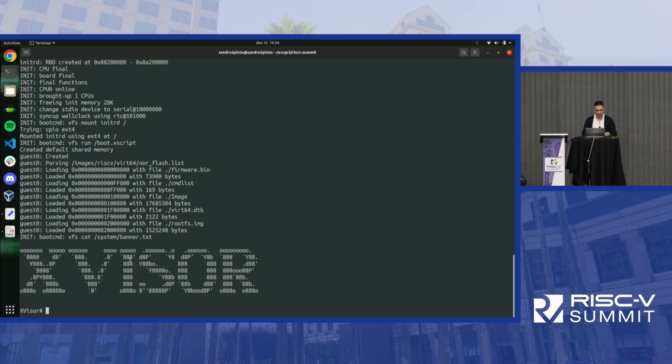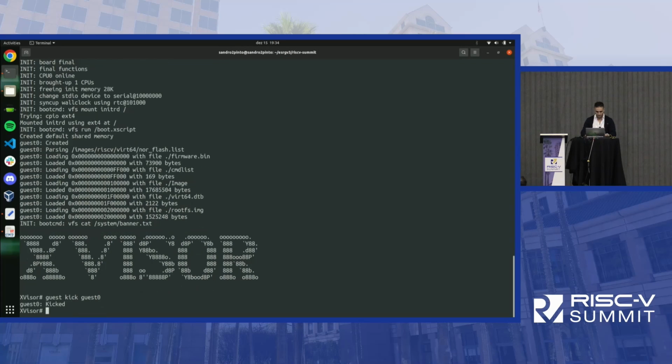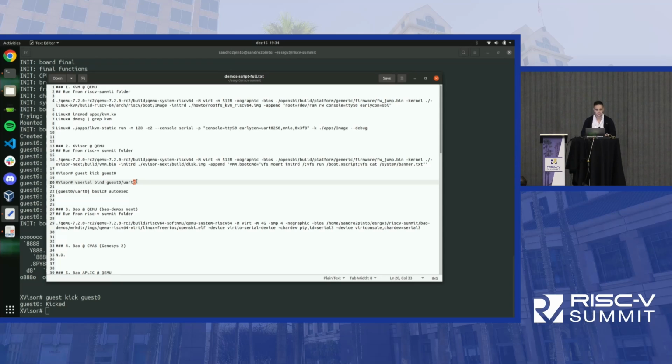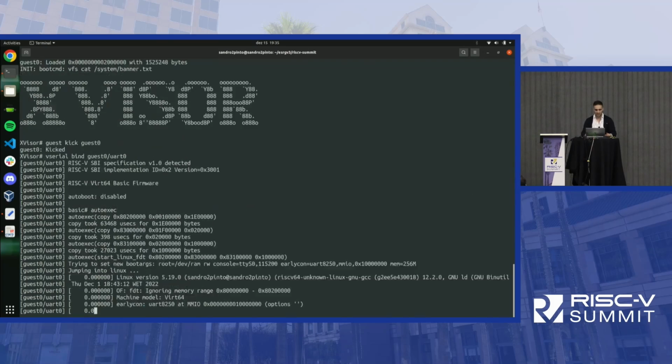Now I just need to kick guest 0. Let me check. Yeah, guest 0 is kicked. Now I need to bind the UART to guest 0. Okay, it's bound. And now I just need to start this guest and start booting Linux.